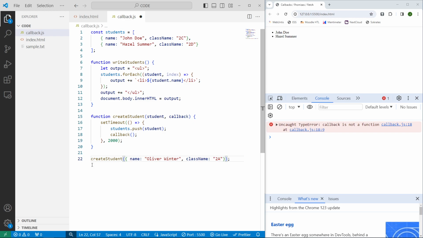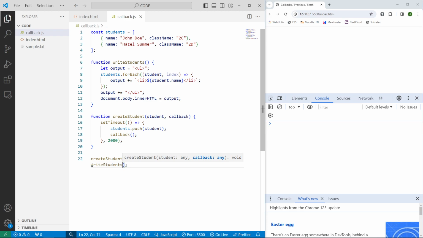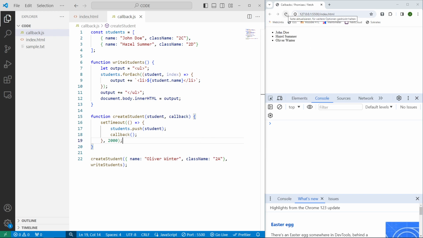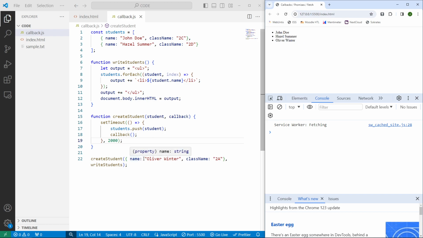But if I go to my create student function here to the call, and if I just parse my write students here, then this should work. And that's how it's working. Okay, so now we have John Doe, Hazel Summer, and Oliver Winter. So you see it takes some time. So if I reload the page, carefully look now, it's taking 2 seconds and then the whole thing is displayed.